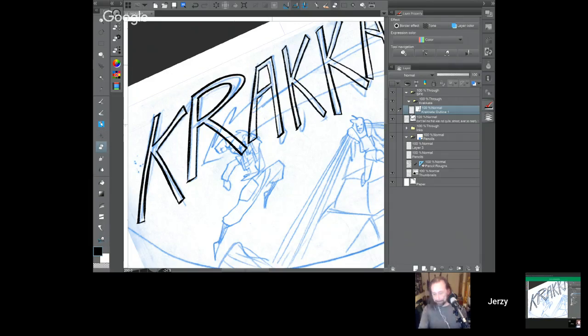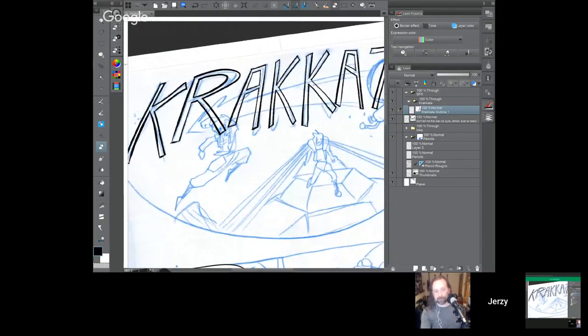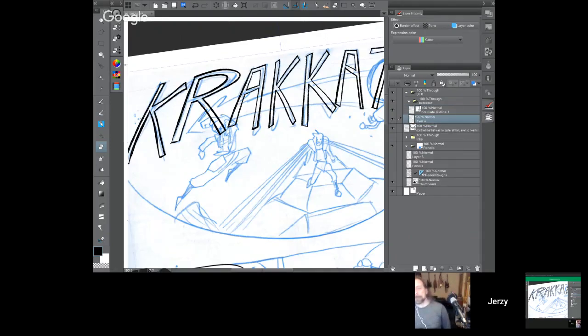Okay. So once I've got the letters drawn, the next step is I'm going to make another layer underneath it called Krakata Fill. Krakata Fill, there we go. And then I'm going to go back to my vector layer, and I don't know if you remember this trick. I'm going to turn this into a reference layer.